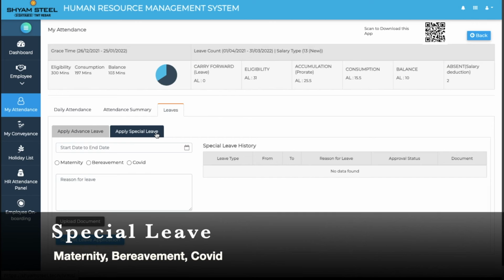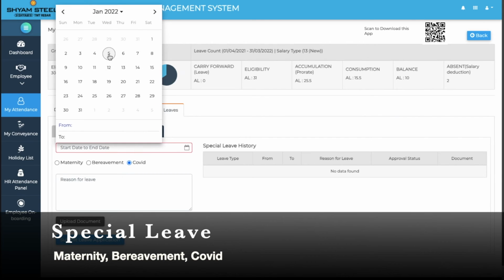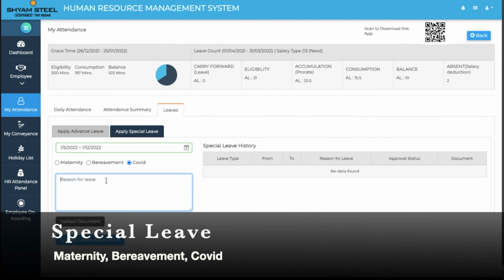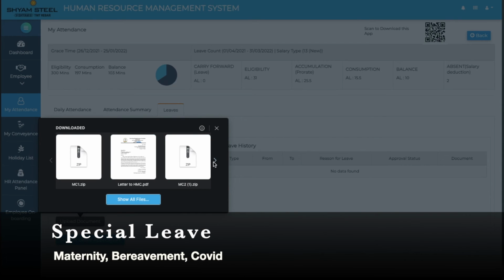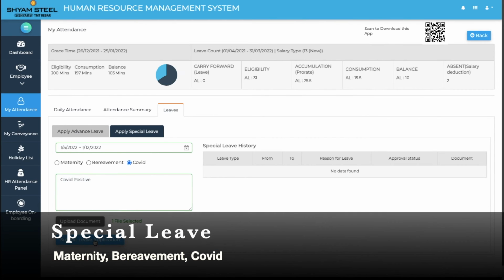Now coming to the special leaves. In the special leave, if you are going through maternity, if you have a bereavement at your home, or you've contracted COVID, you can take these leaves, and I'll show you the COVID leave. So maybe I'm taking a COVID leave. I click the days that I am looking for the leave, 5th to, let's say, 12th, and then I will write down COVID positive, and then I will upload a document which should be a doctor's certificate or something, and I will submit the leave application.